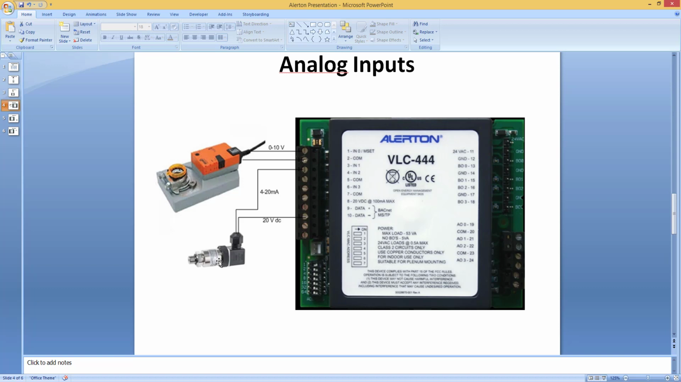And assuming you have one transducer, it's 4 to 20 milliamps, and input 2 is configured for 4 to 20 milliamps. Now here you can see pin number 8. Pin number 8 has a 20 volt DC output that you will connect to your pressure transducer, and the other wire will come into pin number 3, pin number 4. No, basically pin number 3 for input 1. So that's how you measure a 4 to 20 milliamps or a 0 to 10 input.